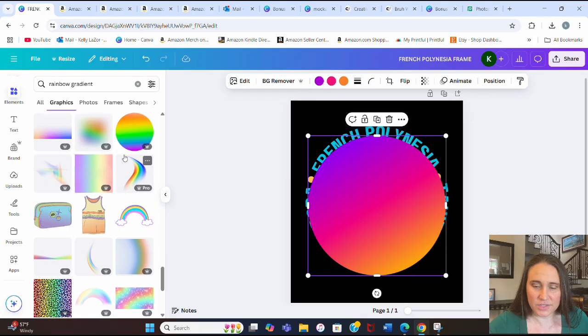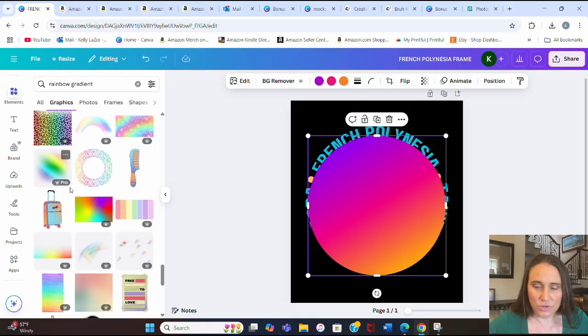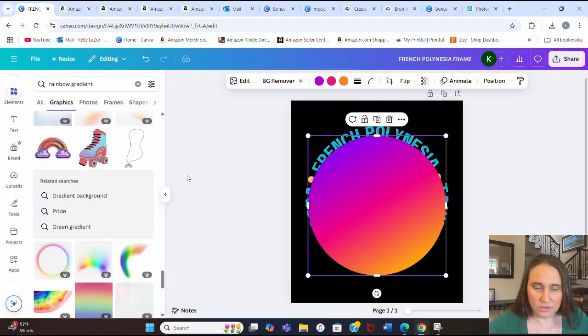Here's another one that's got the greens. See, I don't necessarily want the greens in there, but I do think that the yellows might look kind of cool, or even just like a teal.